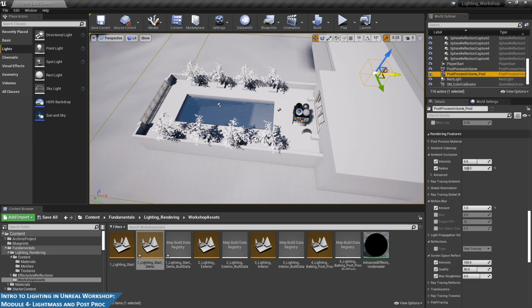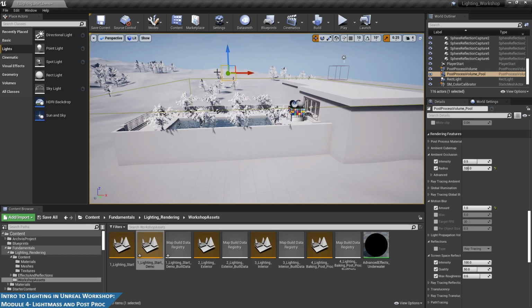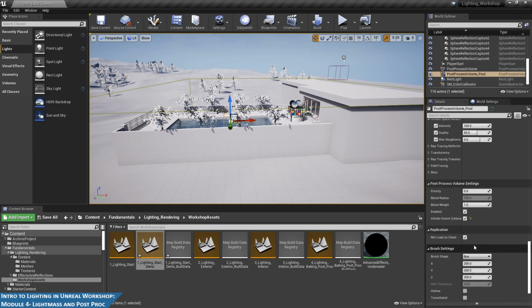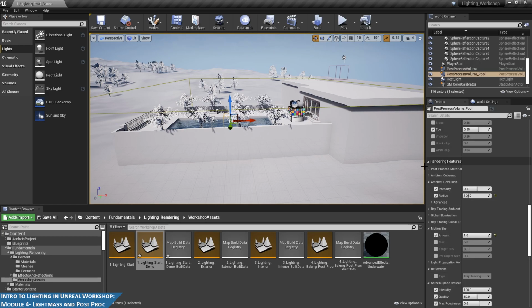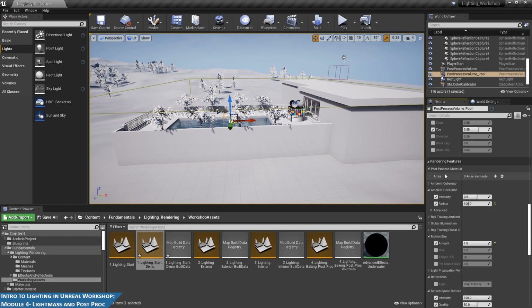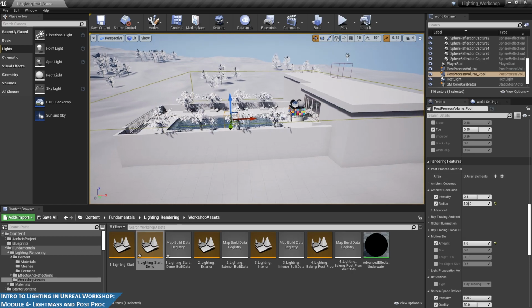Now we can apply shader effects to the post-processing volume. So if I go ahead and position this here, and I duplicate it, it's going to have all the same settings, which I may or may not want. But what I can do is go to post-process material and add a custom shader effect, okay?